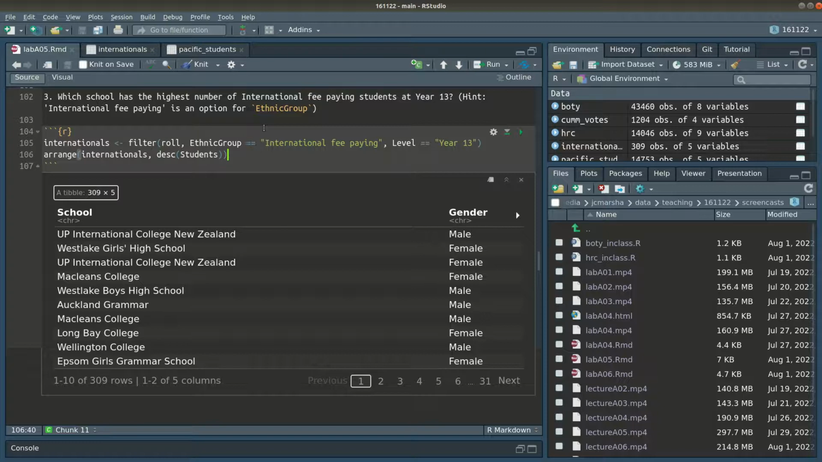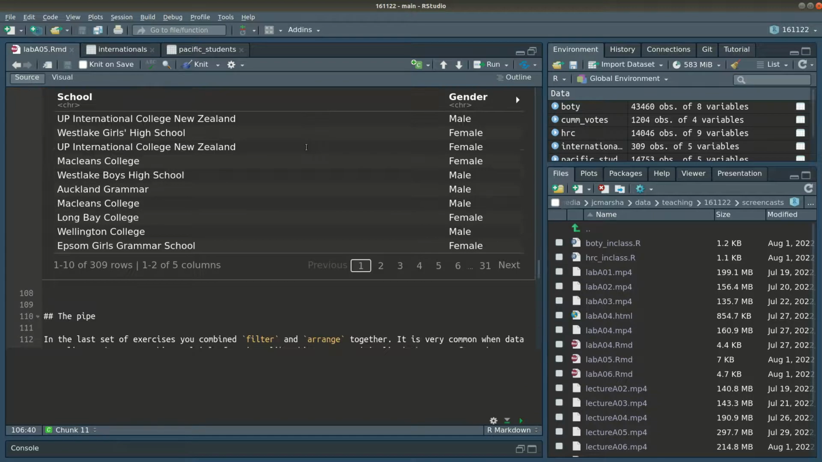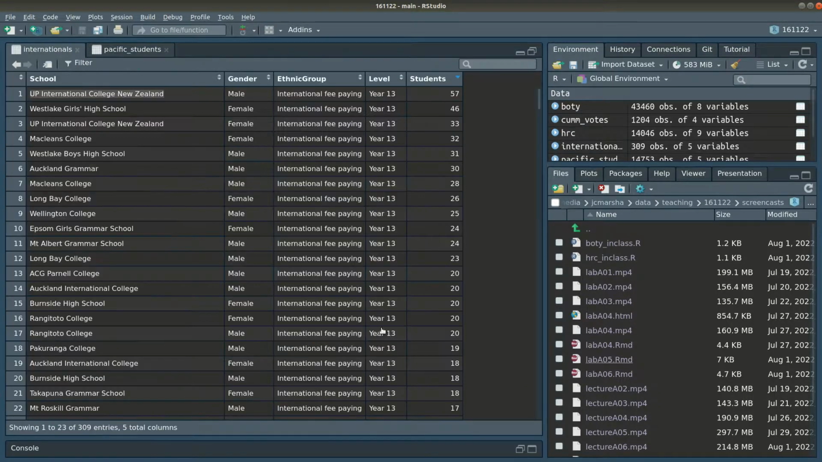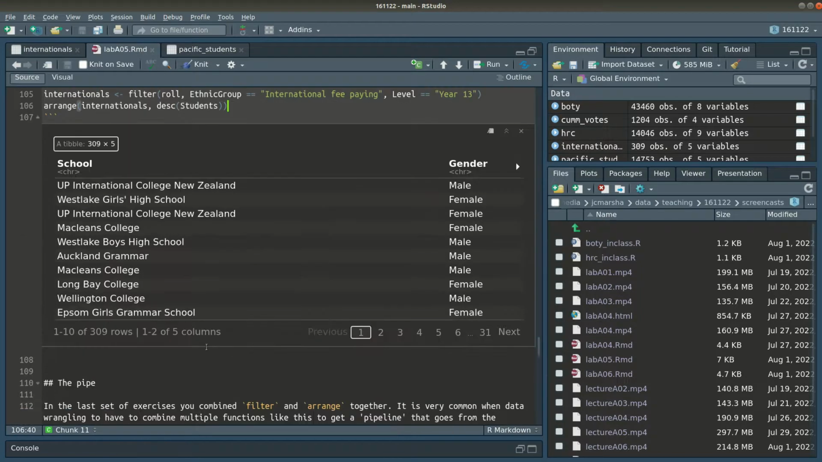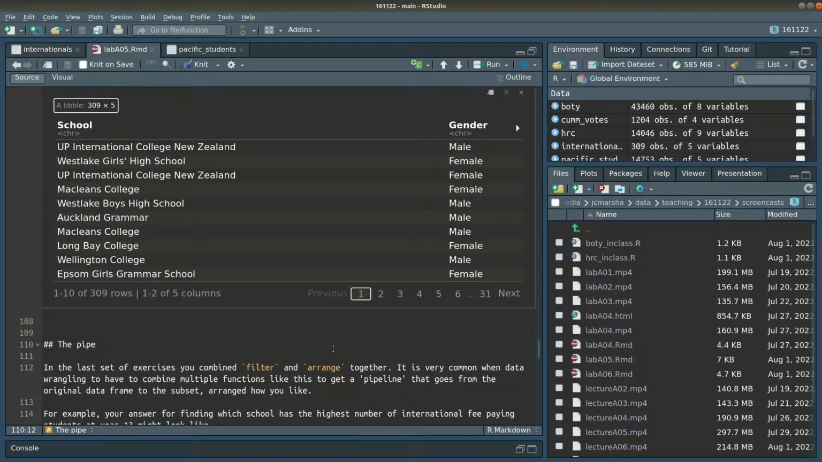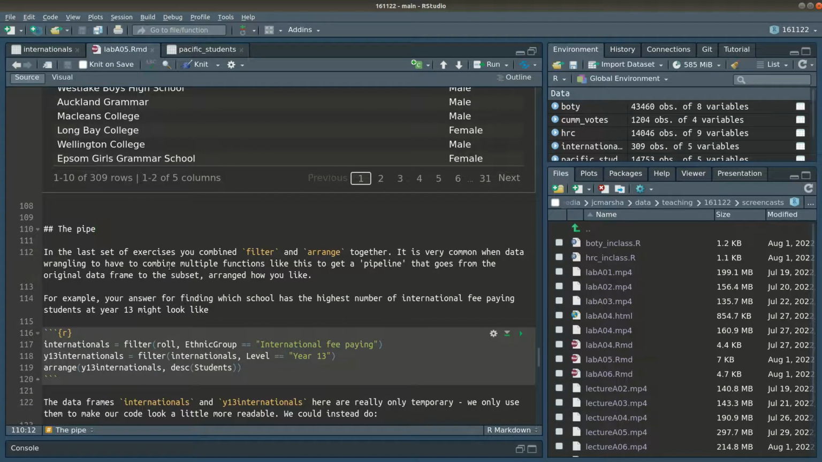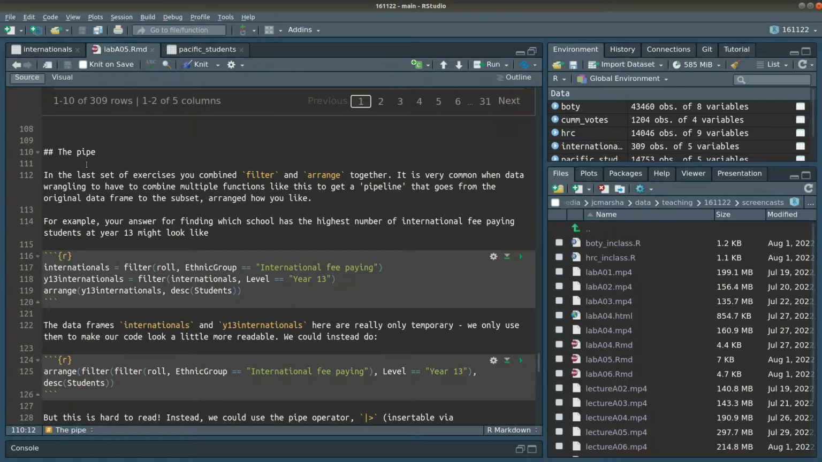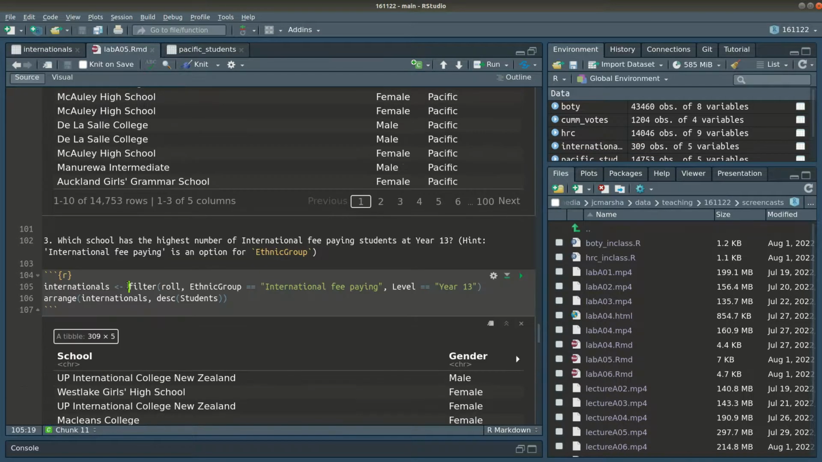Okay, we haven't specified the gender here, and that's why we've got 2 rows for UP International College, and we'd have 2 rows for any school that is co-ed. Okay, now I'm just going to close this down and bring it up again, just because I don't like the fact that we had some weird thing down the bottom here. That's a Linux issue with RStudio that's been around for a long time. They still haven't fixed.